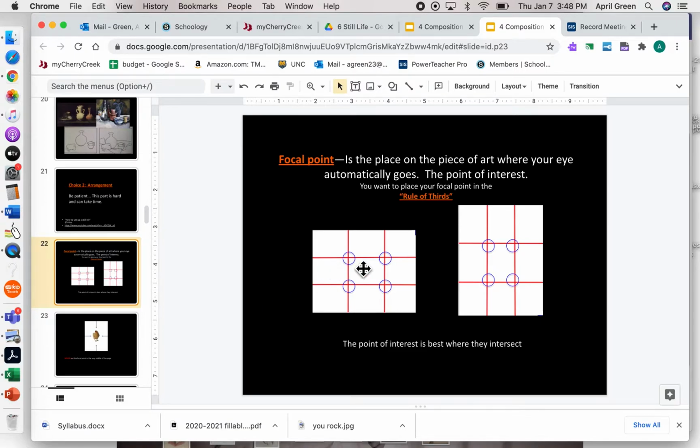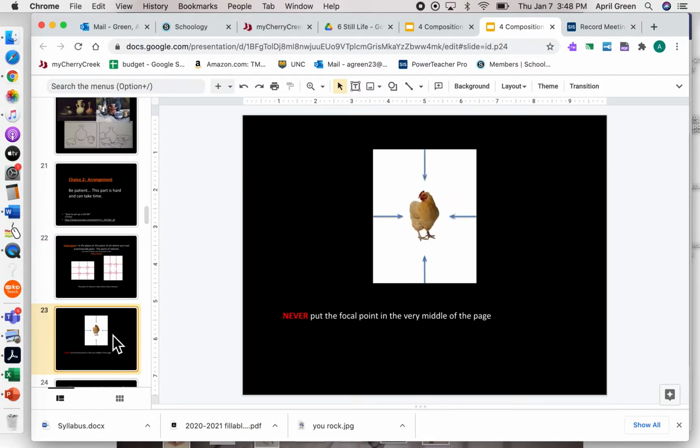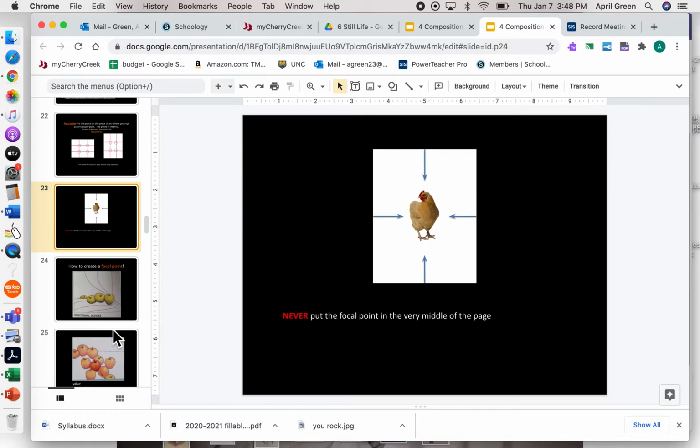You want this focal point to be placed in one of these blue circles. Okay, you have 4 options, whether you're working with a landscape shape or a portrait shape. It has to be on the rule of thirds. Avoid at all costs putting your focal point in the very middle. Okay, no chickens in the middle. It kills all movement in the end. We do not want to bullseye it.